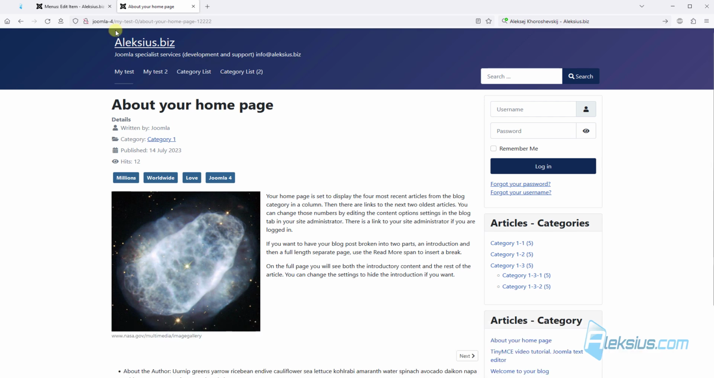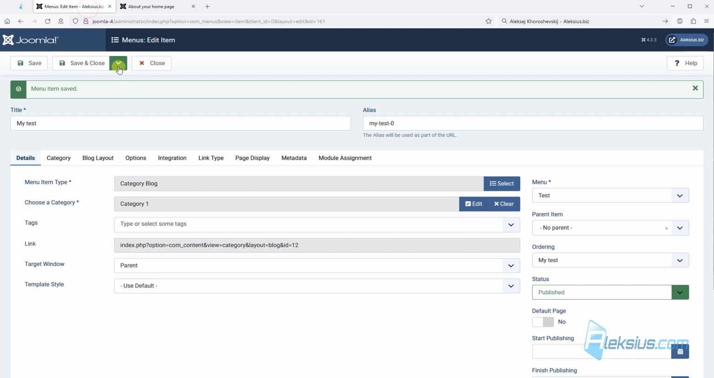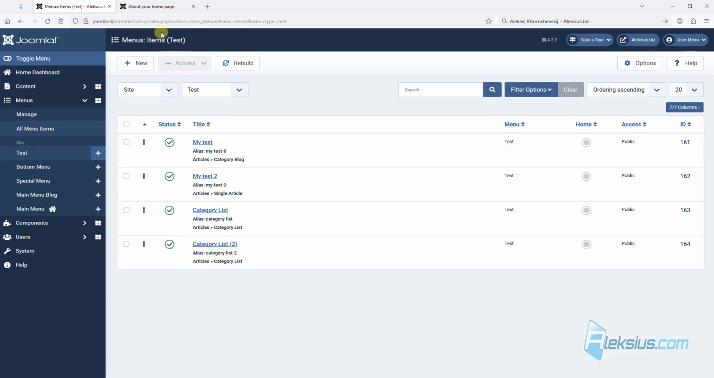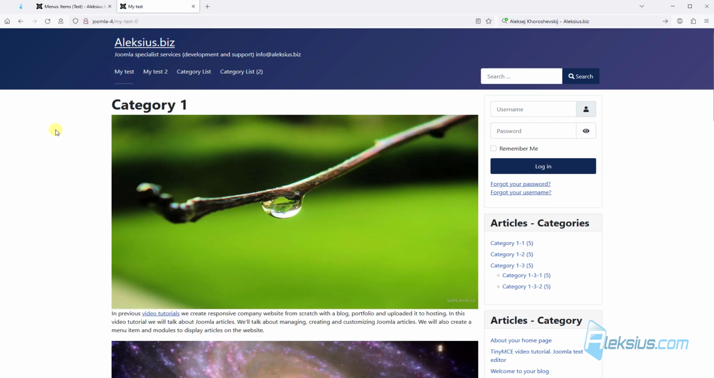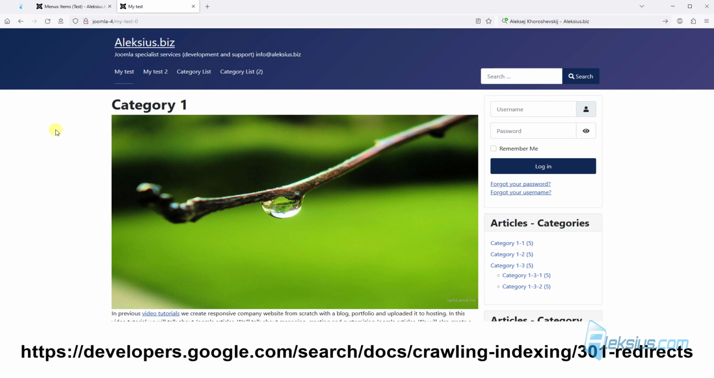Read it and make sure you create the alias and menu structure you need, because if you change the alias or menu structure, in most cases this will impact the URLs, and this is not very good for SEO. If you change URLs, then you need to create a 301 redirect. About 301 redirect you can read in Google documentation.